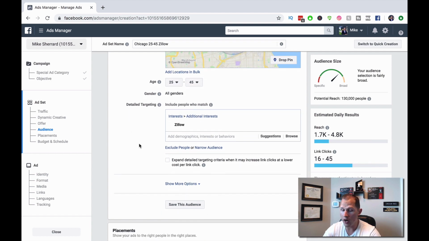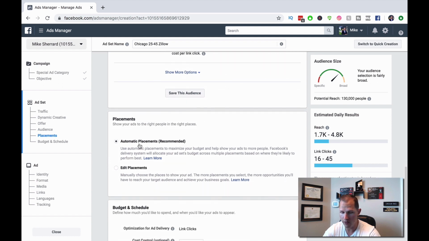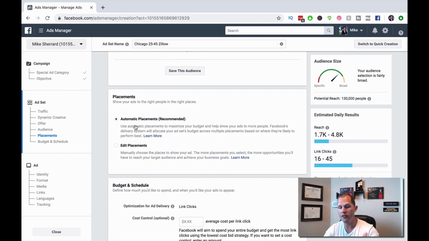Now that you've created your audience, it's time to go down to placements. Now, again, you can see here that it's automatically set up for automatic placements. So use automatic placements to maximize your budget and help show your ads to more people. Facebook's delivery system will allocate your budget across multiple placements based on where they're likely to perform best. Now, Facebook's saying this is recommended simply because Facebook wants to make the most money off you. They're a business. With marketing, they want to make the most money humanly possible. So what this is going to do is it's actually just going to spread your budget too thin.